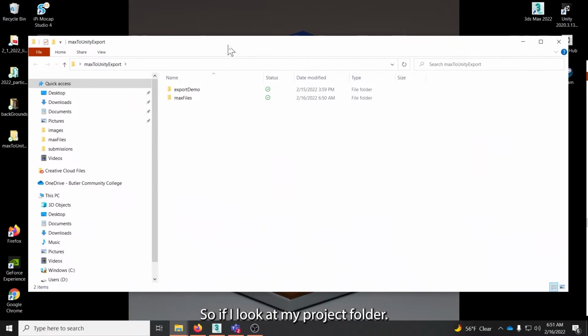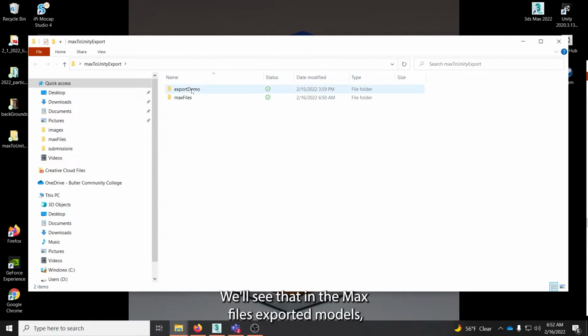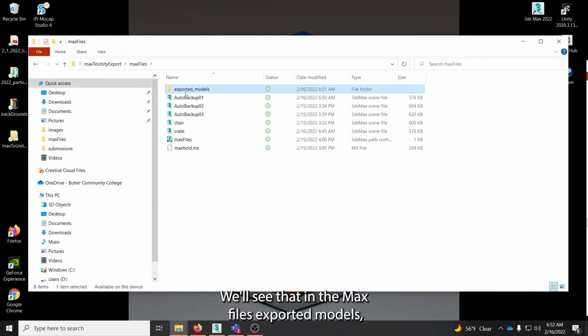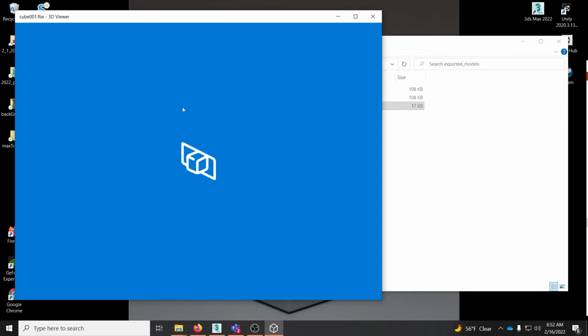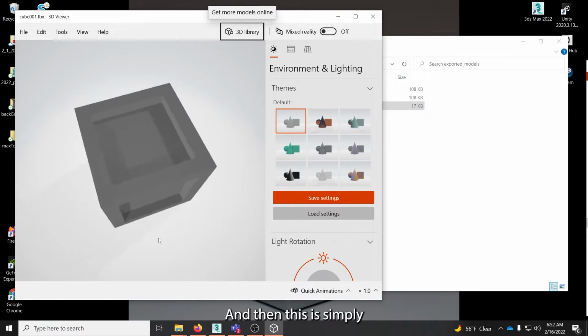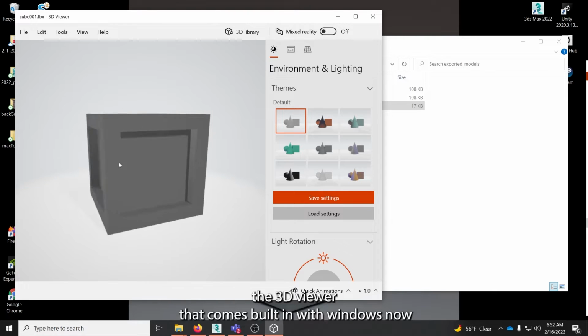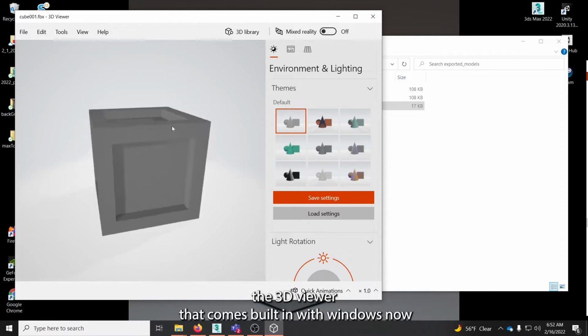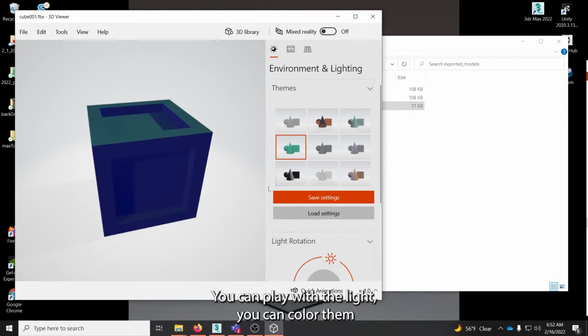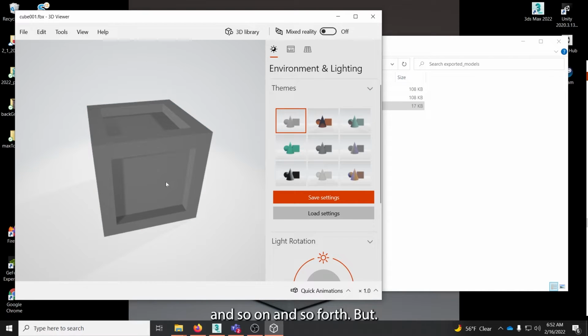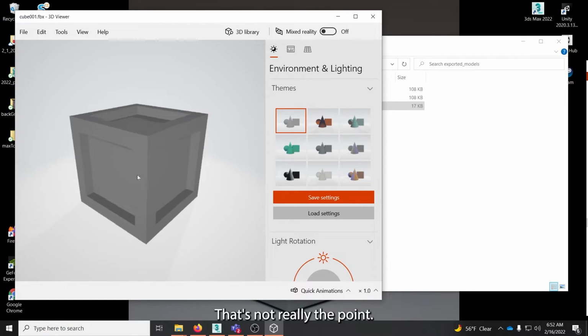So if I look at my project folder, we'll see that in the Max files, exported models, I now have Cube 001 3D object. And then this is simply the 3D viewer that comes built in with Windows now. Kind of a handy way just to view your 3D models. You can play with the light, you can color them, and so on and so forth. But that's not really the point.